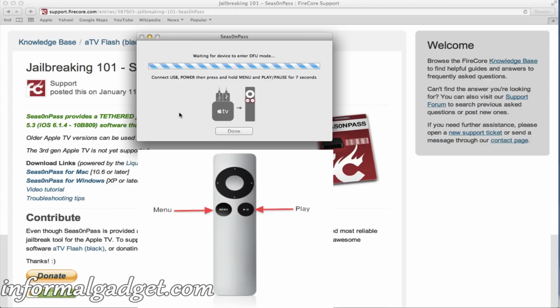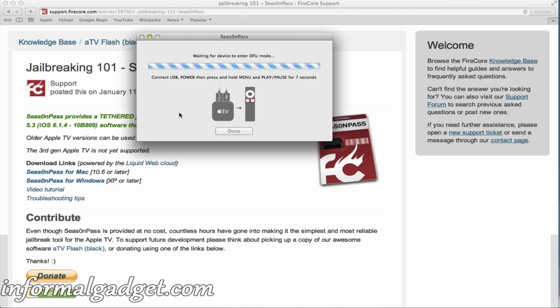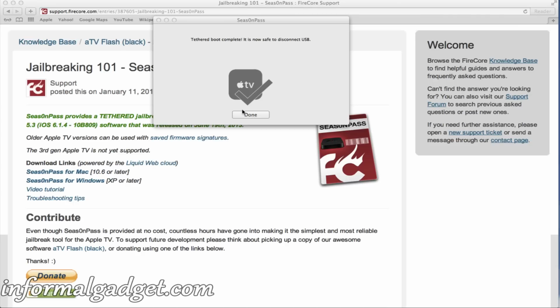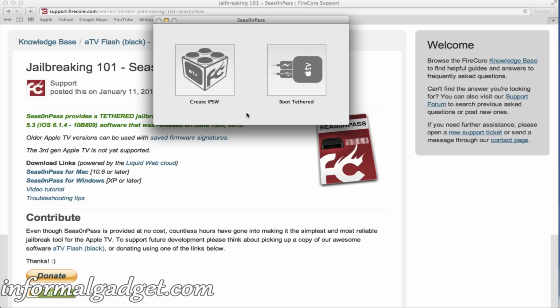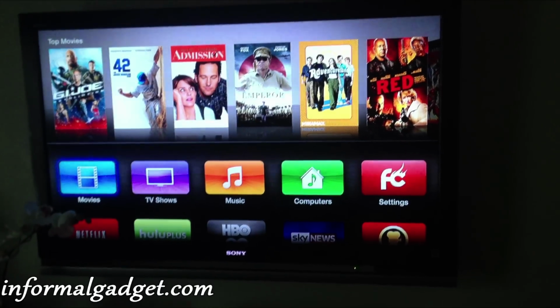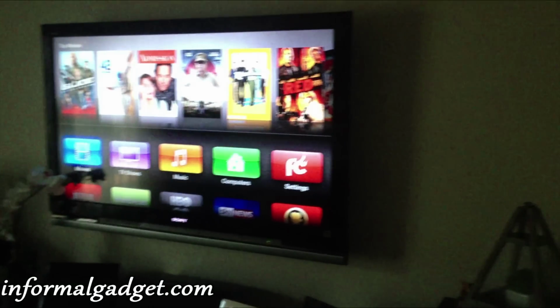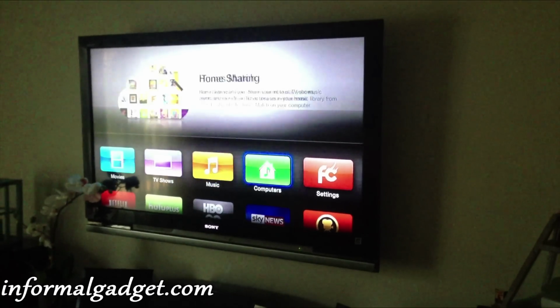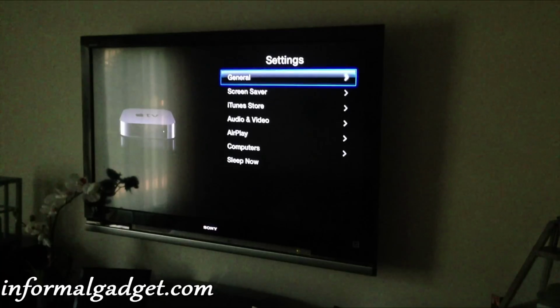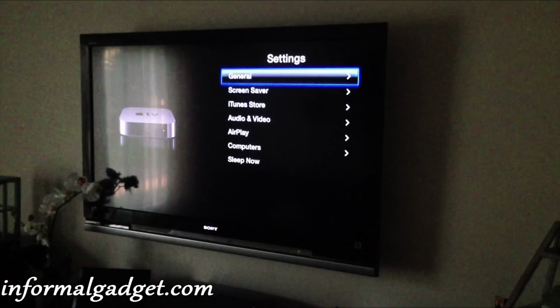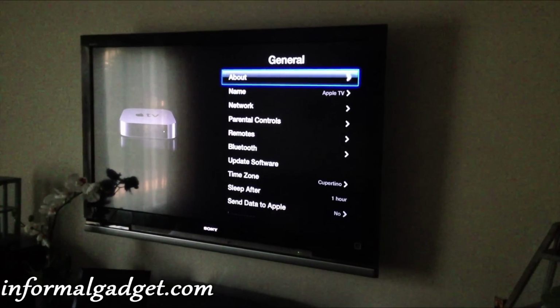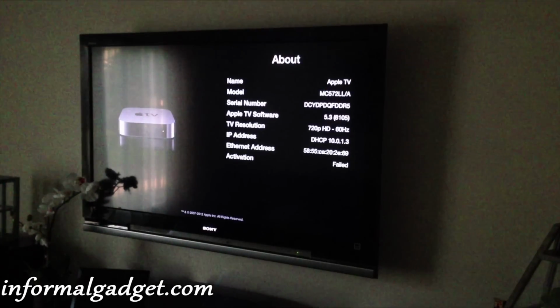Once you do that, it's going to find the device and it's going to reboot your Apple device. So after it reboots, it'll tell you that it's safe to disconnect the USB. Go ahead and connect the HDMI cable and you should be okay to go. As you can see now, right there where it says settings, I have a different symbol which says FC. That confirms that you actually have a jailbroken Apple TV and you could do different things now with it. As you can see right there, I'm confirming that I have version 5.3.